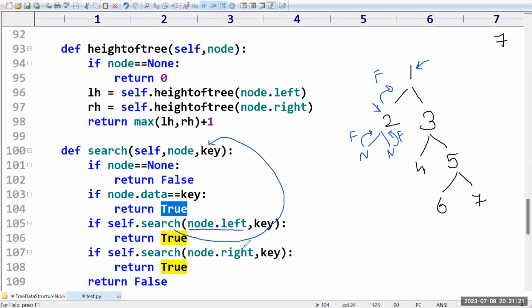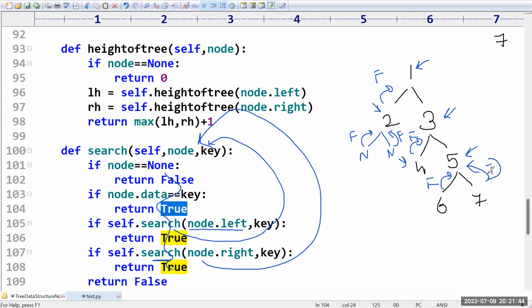Okay. And for the right subtree, what are we going to do? We are calling one more time, passing this right subtree. If you pass the right subtree, again it will be invoked from the beginning. It will check in the left subtree and in the right subtree. In the left subtree, it is going to return false. In the right subtree, here it will return true. True means return type, right? Automatically it will stop here.